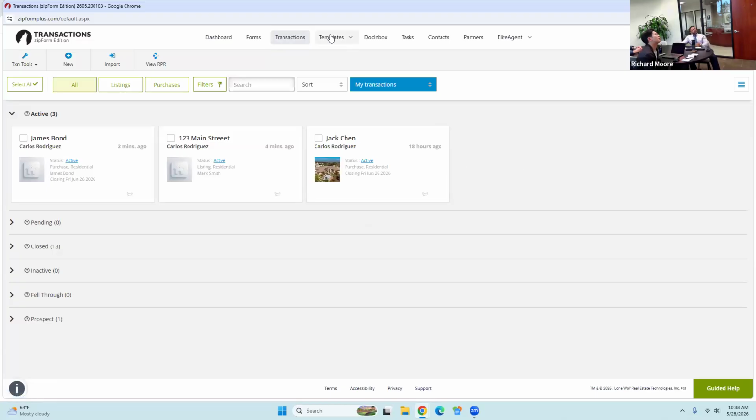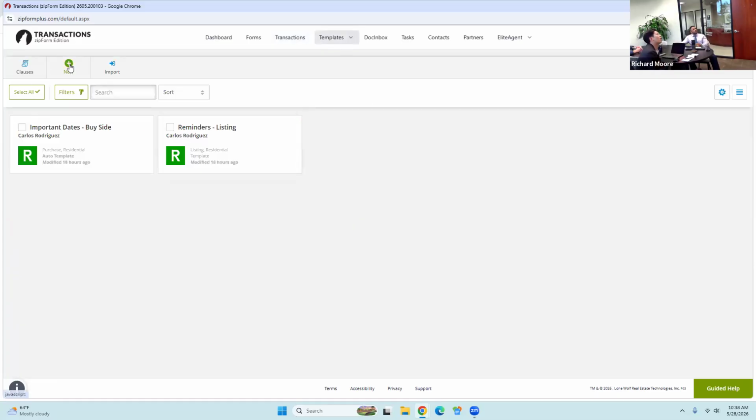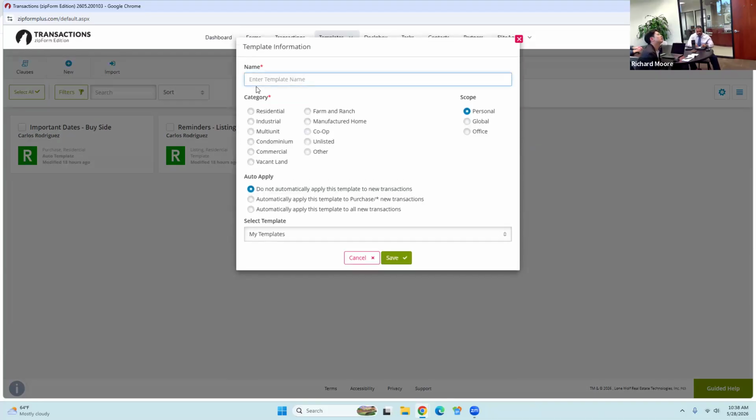If I'm going to create a template or a checklist, I'm going to go to forms and checklists, and I want to create new. Click on new. And this is going to be for the purchase side, right? I want it to remind me of certain tasks. So I'm going to click on new purchase. And this is going to be test buy side. And I could set it to automatically apply to every transaction or not. In this case, I wanted to add it myself. You know what? Let's automatically do it. Why not?